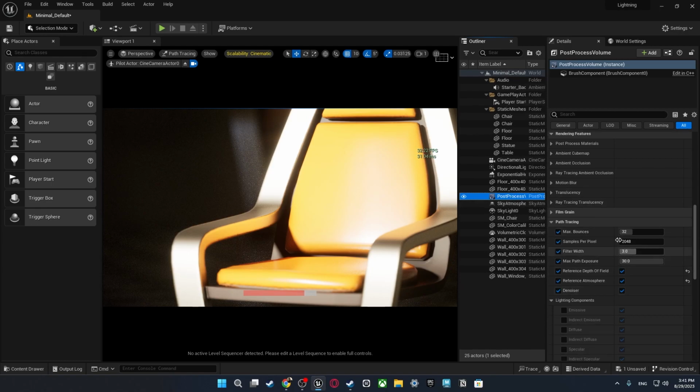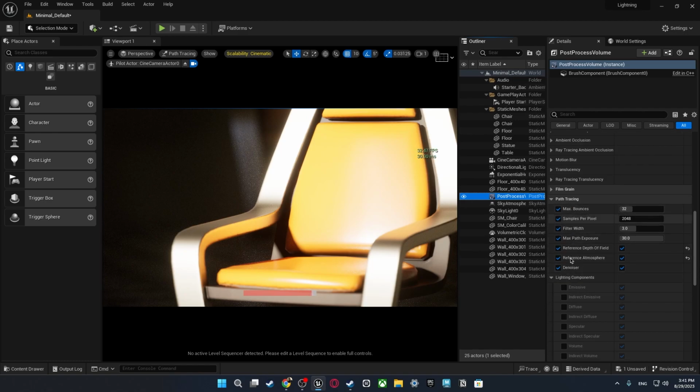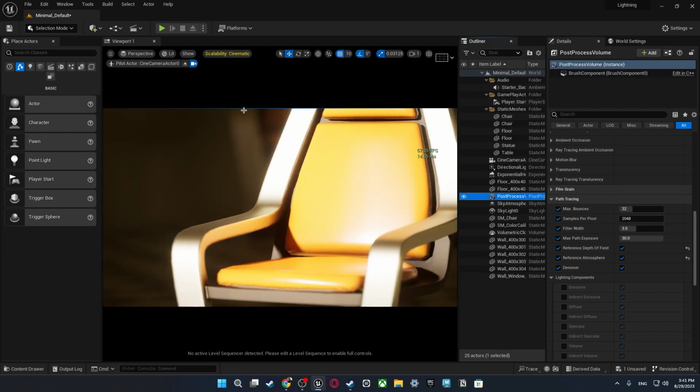So in the post-process settings, in path tracing, you can tweak all kinds of settings about path tracing in here. I'm just going to wait for it to finish. Okay, it finished, and that scene was rendered with ray tracing. But I'm just going to do it again. As you see, it's changed pretty much.